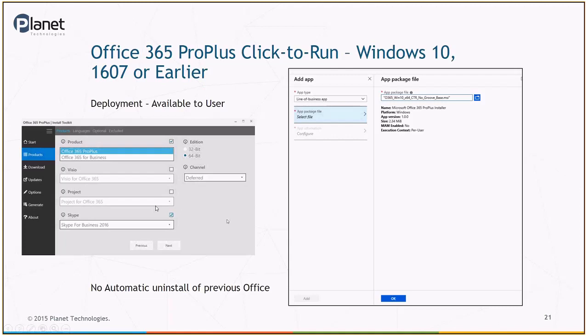So what we were able to do is create that in an MSI wrapper and upload it into Intune as an MSI and deploy it that way. Now, the only weakness there is that we were not able to deploy it as required to device. You have to deploy this under the user context.